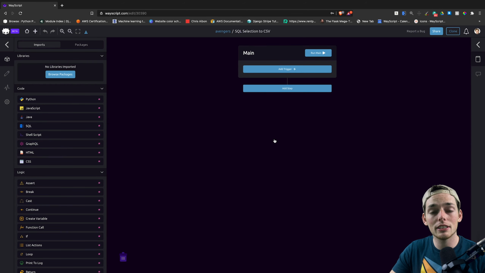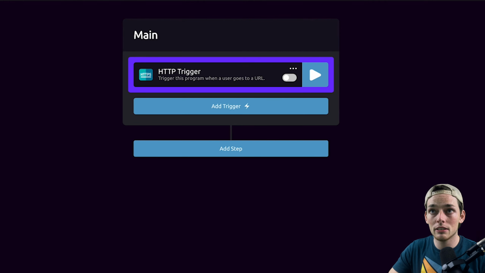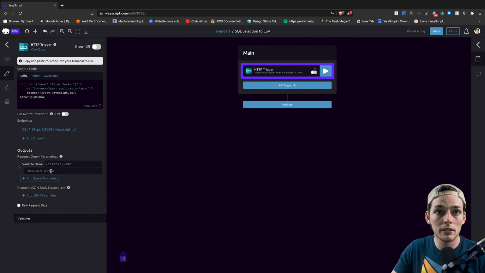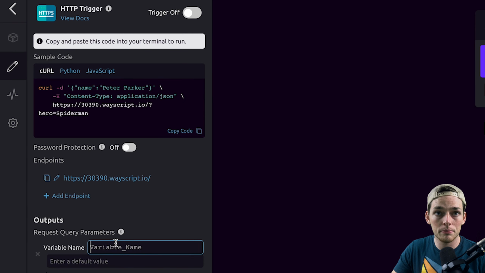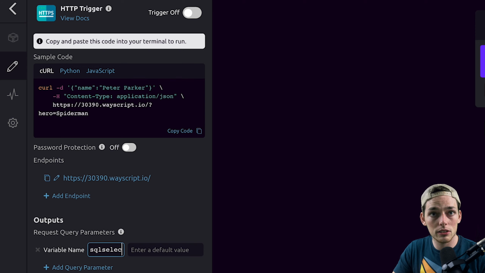What we're trying to do is set up an endpoint that we can pass a query parameter to do a certain conditional select on an SQL database. That sounds like a lot, but let's break it down into a few pieces. We'll start off with that HTTP trigger. What this will do is give us a URL that we can pass a query parameter to. We'll call this query parameter something like SQL selection.